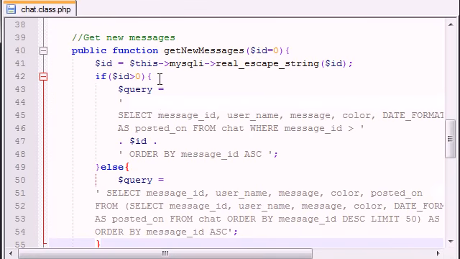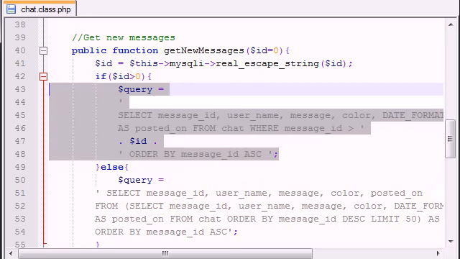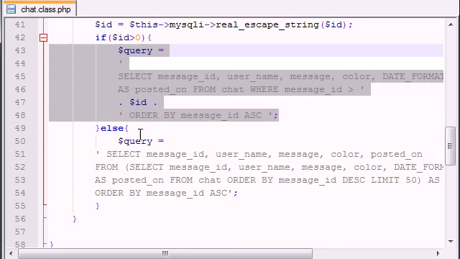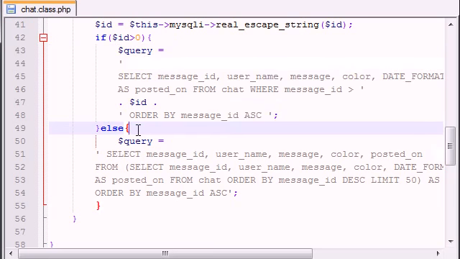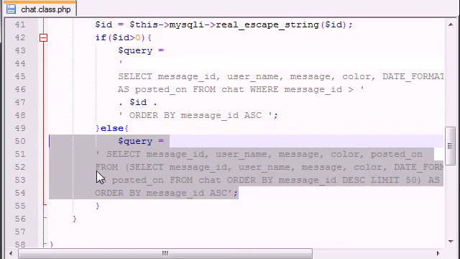We built two queries. The first query retrieves only the new messages, and that's if you've been in the chat room chatting for a while. The second is for when you enter the chat room for the first time and want to load only the 50 most recent messages, so that's what this query does.